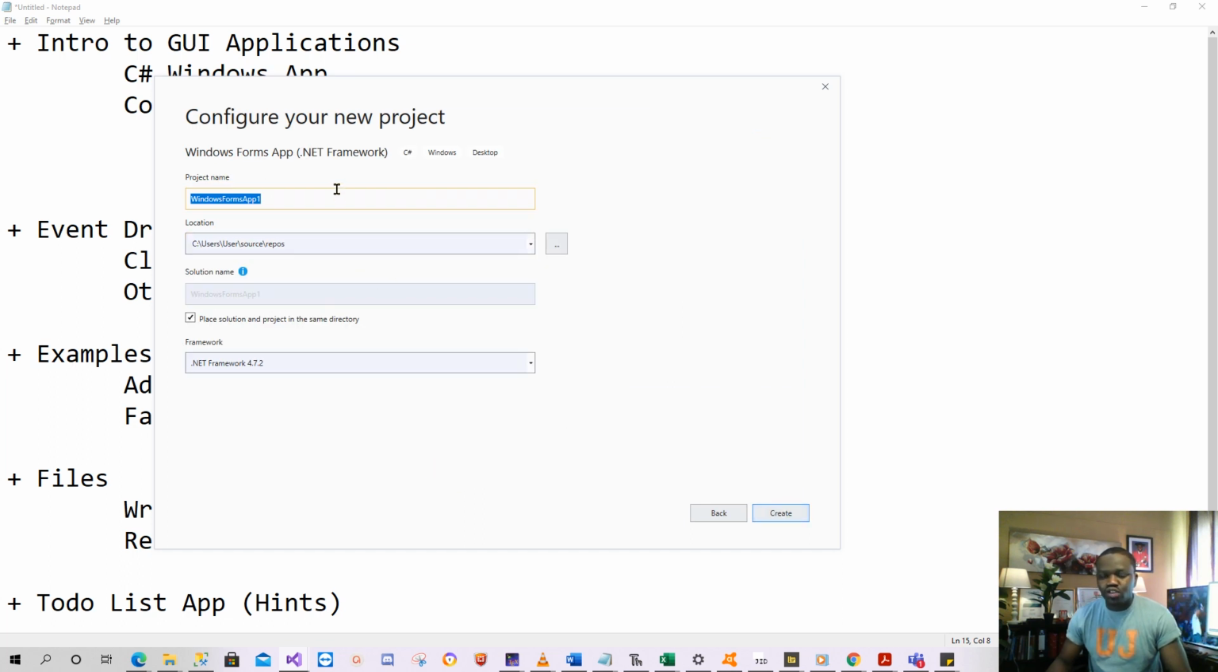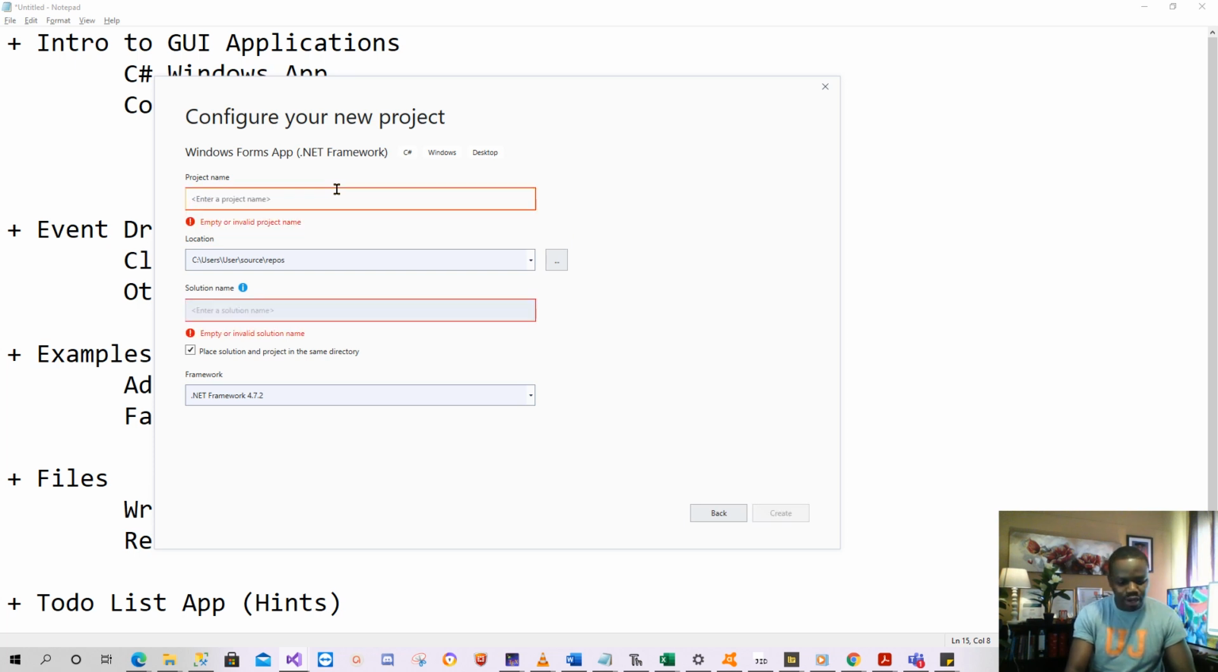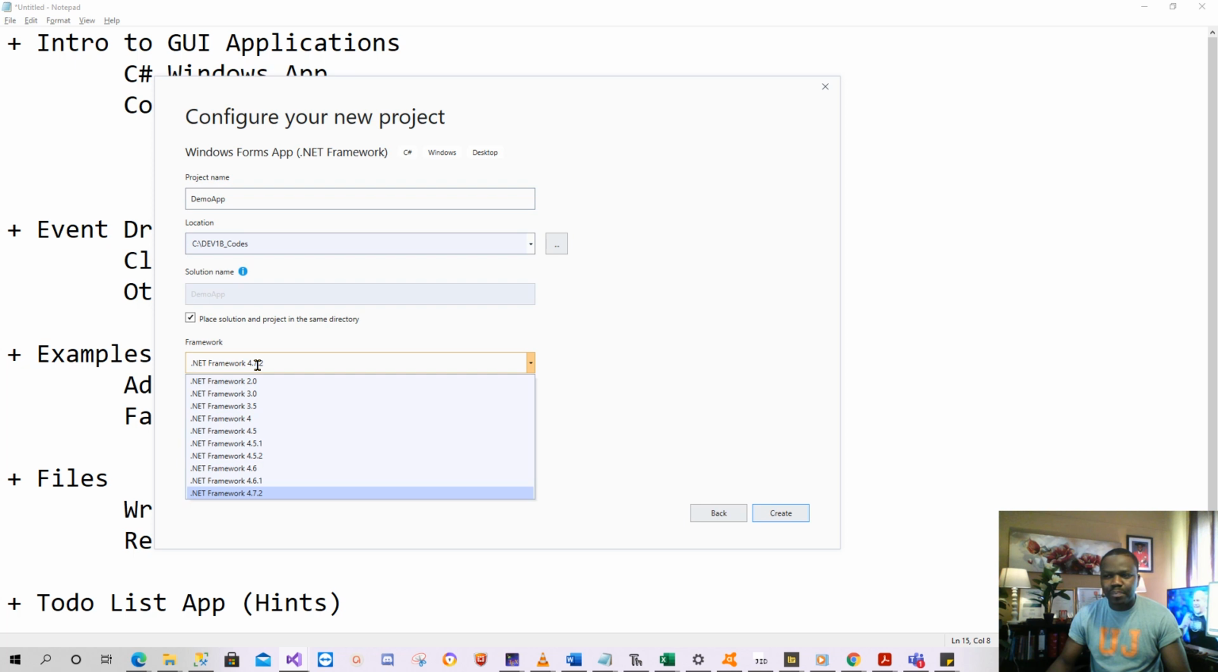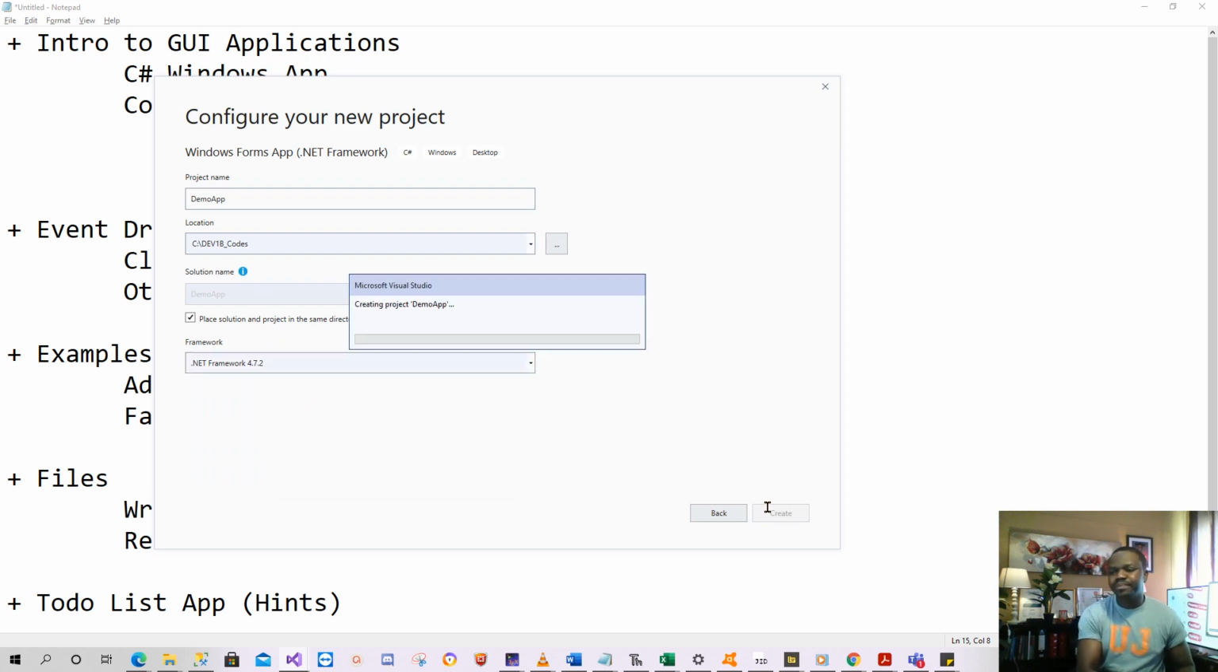And in this case, I'm just going to call this application sample app. Let me just call it demo app. Demo app. All right. I can choose where to store it. Let's store it here. I picked of course the latest version of .NET Framework, which is 4.7.2. That looks fine. Then I'll click create. Now wait for it.